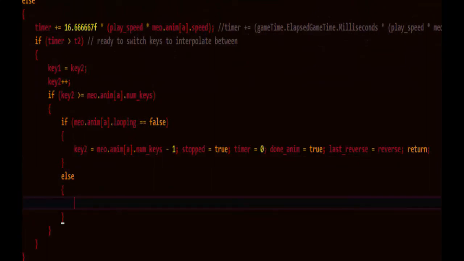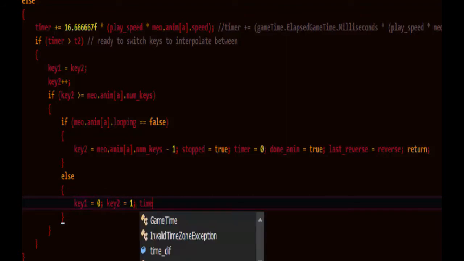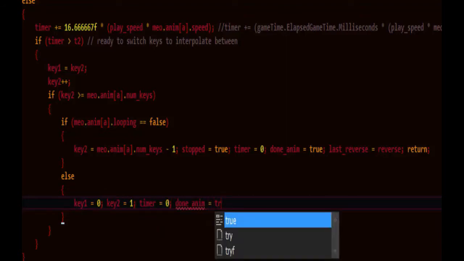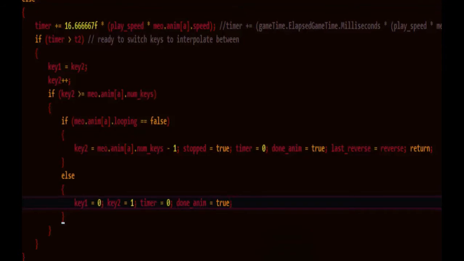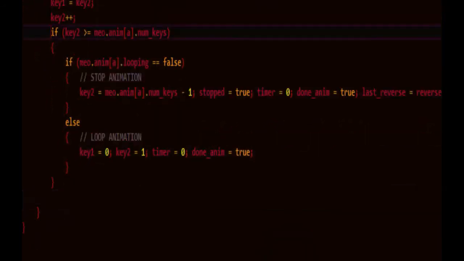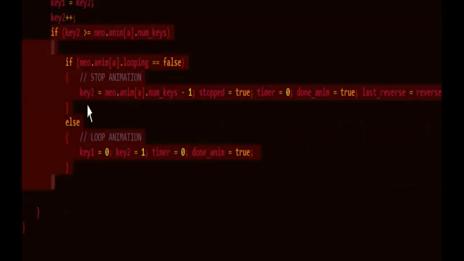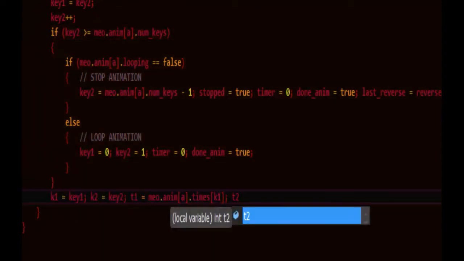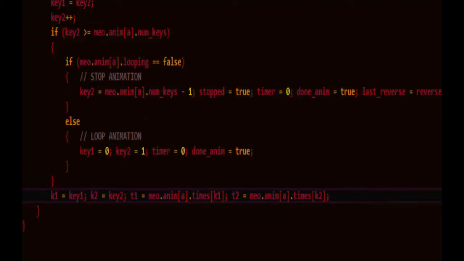Otherwise, it's looping animation, and we need to loop it. Key 1 is 0, key 2 is 1, timer is 0, then animation is true, just signaling that it reached the end of the cycle, and it's restarting. So this responds to when we reach the end of the animation cycle, loops it or stops it. T1 is at T2, let's just copy this, is the time for key 2.